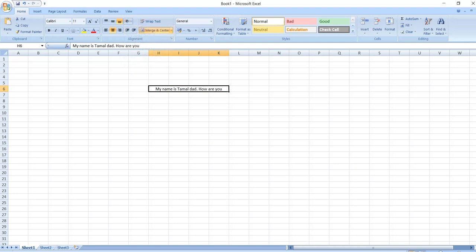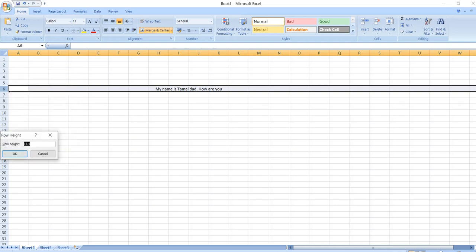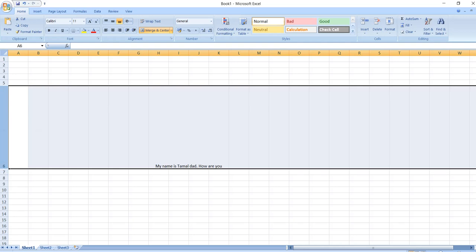Before that, let me increase the row height, otherwise you can't understand. Like I keep it 200. Yeah, this much is enough. Now on clicking on orientation and rotate text up, see this thing happen.